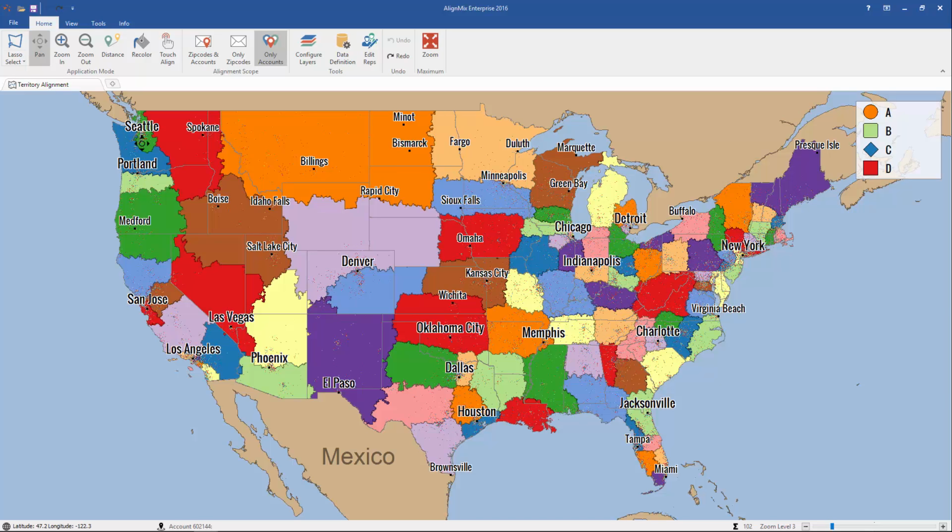So let's start. First thing we need to do is select the lasso tool. You can use any of these three. For now, I'll just use the lasso zip select tool. And now let's select a few territories. Here, let's select these three, like that.